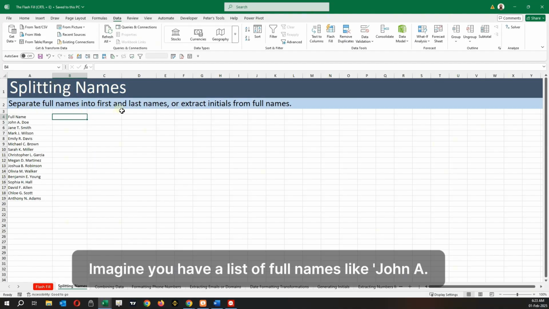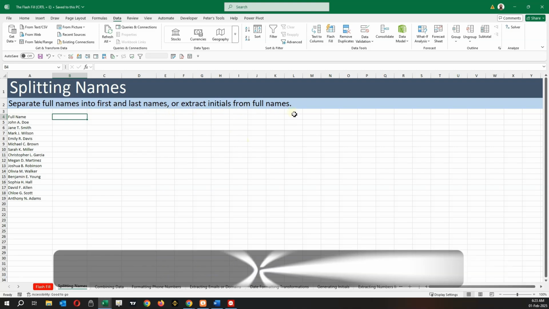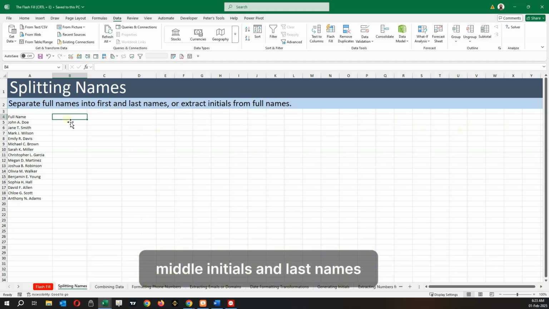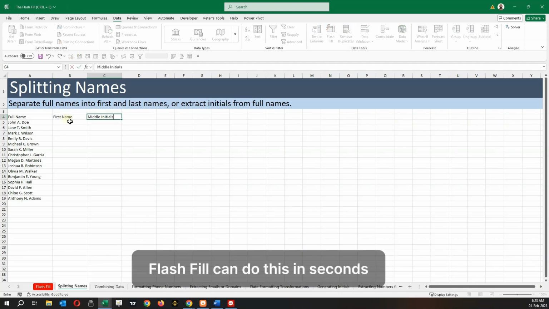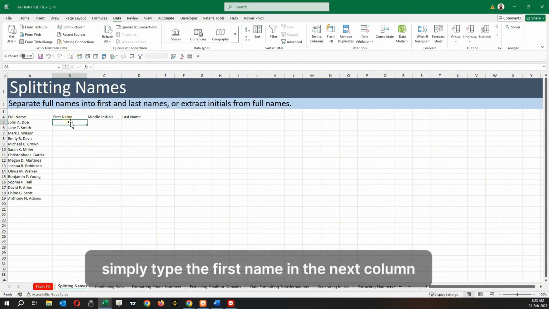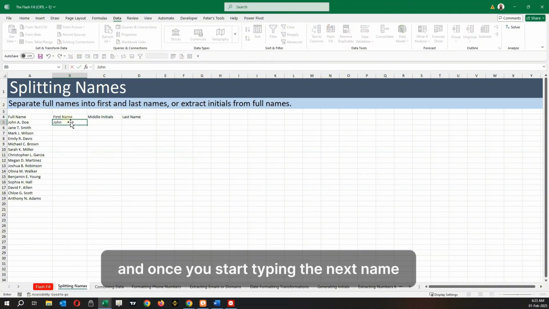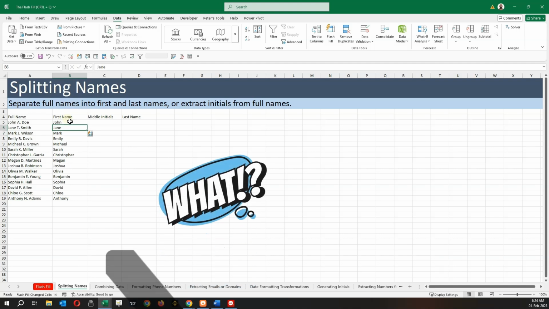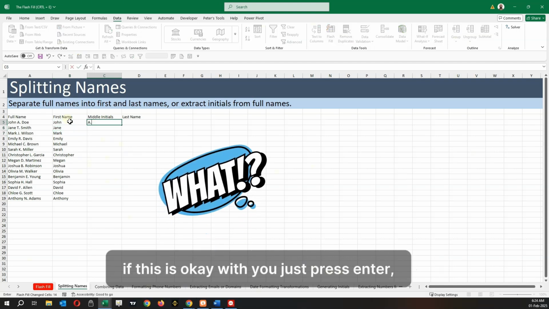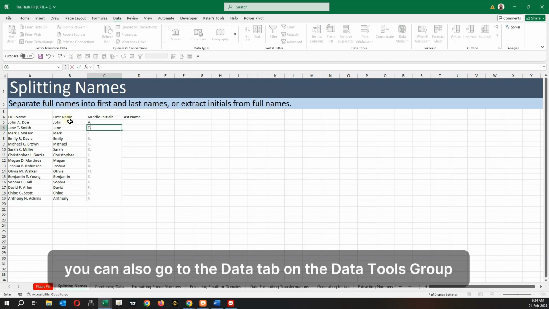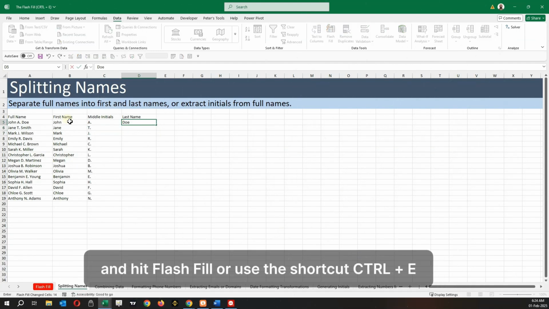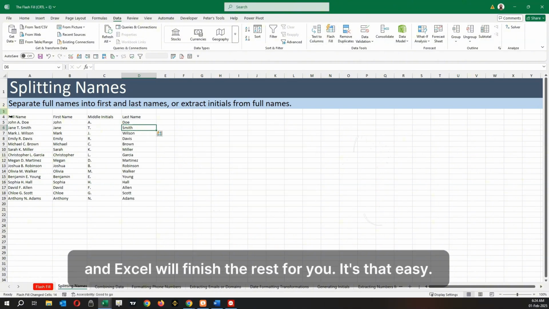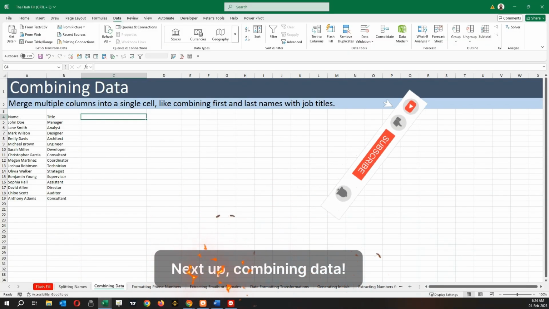Imagine you have a list of full names like John A. Doe or Jane T. Smith, and you need to separate them into first names, middle initials, and last names. Flash Fill can do this in seconds. Simply type the first name in the next column, and once you start typing the next name in the second row, Flash Fill will suggest a fill. If this is okay with you, just press Enter. You can also go to the Data tab in the Data Tools group and hit Flash Fill, or use the shortcut Ctrl+E, and Excel will finish the rest for you. It's that easy.